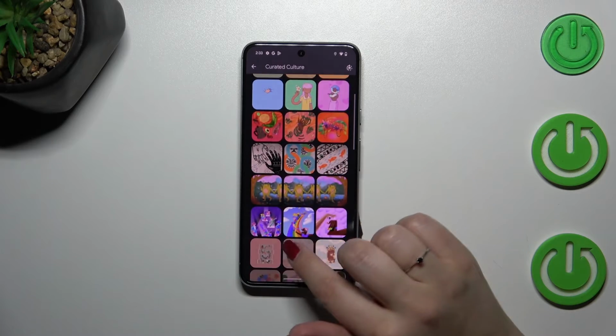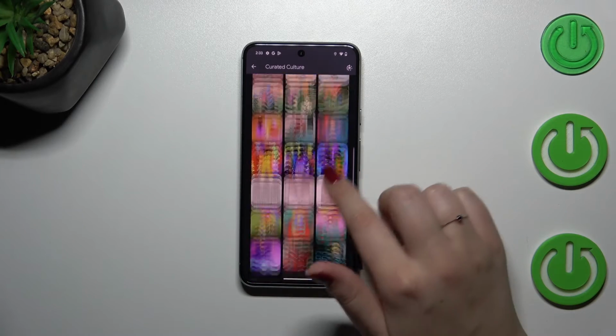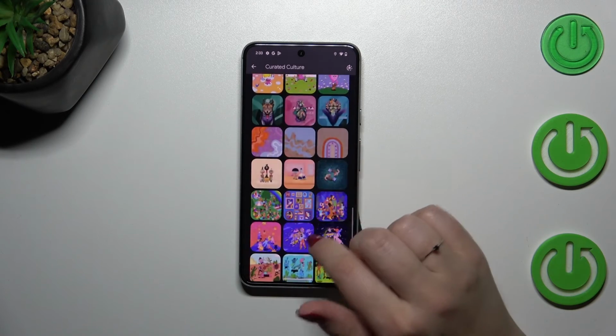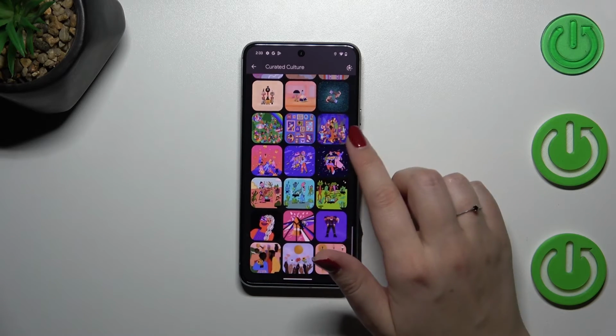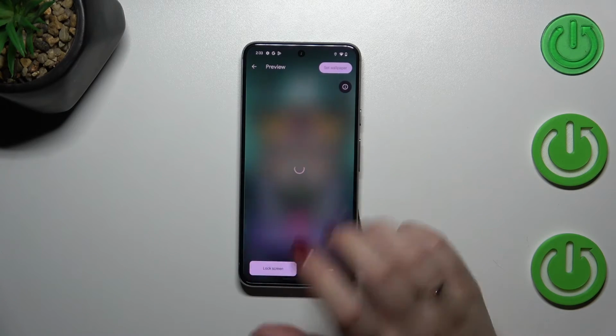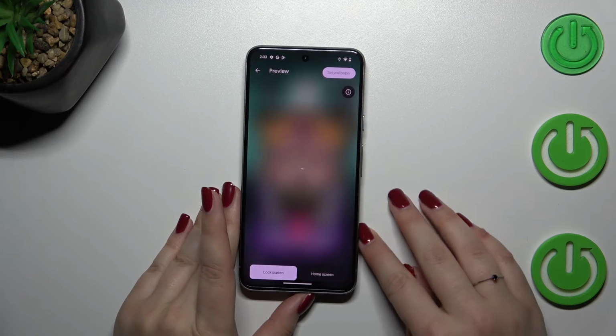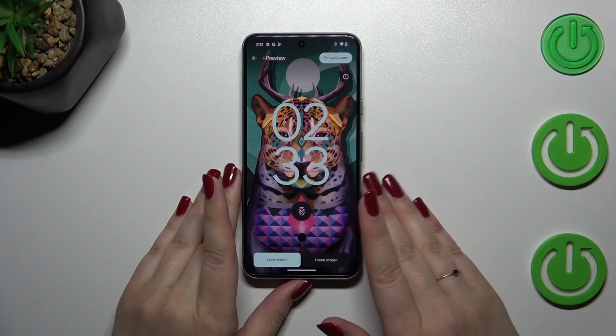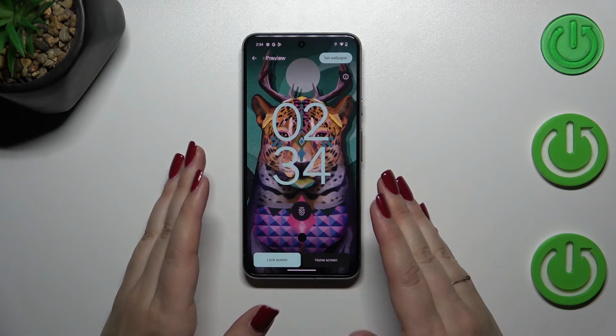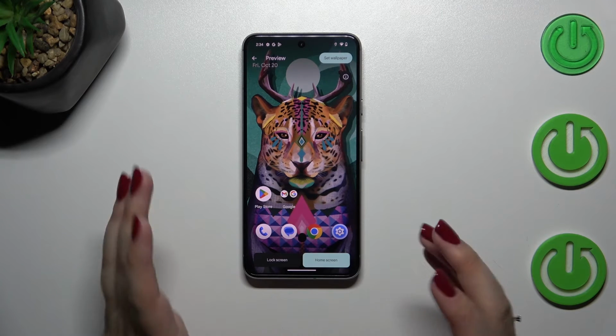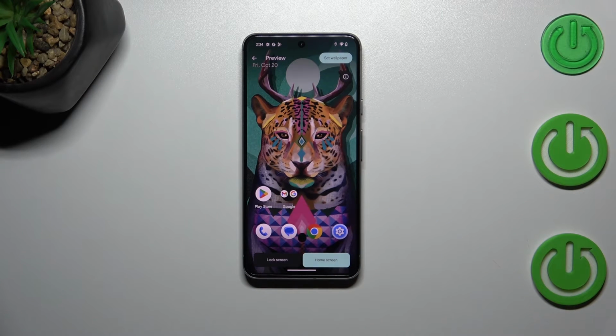So let me quickly search through those options in order to set an interesting one. So maybe this one. Simply tap on it in order to check the preview. Wait a second, of course. And as you can see here, we've got the preview of the lock screen and the home screen, so you can see how it will look like with the icons applied.